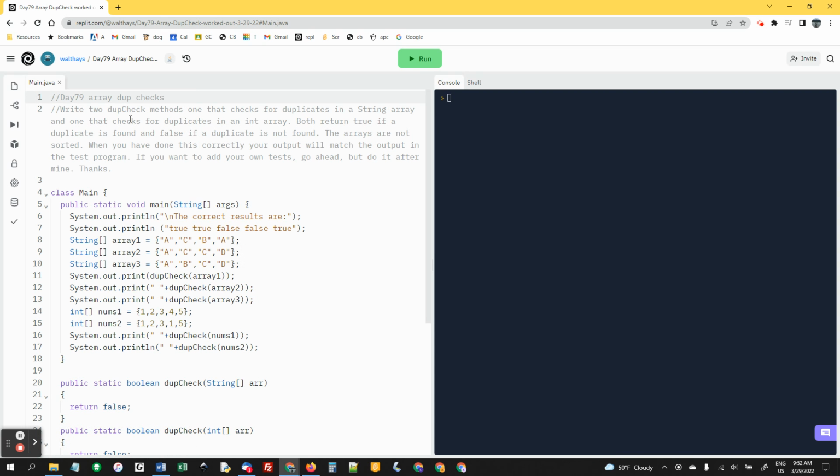All right, we're going to work out dupe checks. I'm asking you to write two dupe check methods, one that works with string arrays and one that works with int arrays. And they return true if a duplicate's found and false if a duplicate is not found.